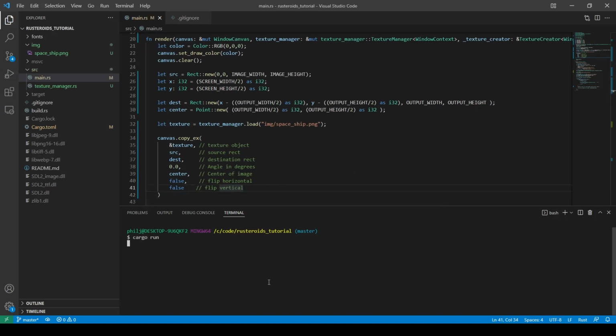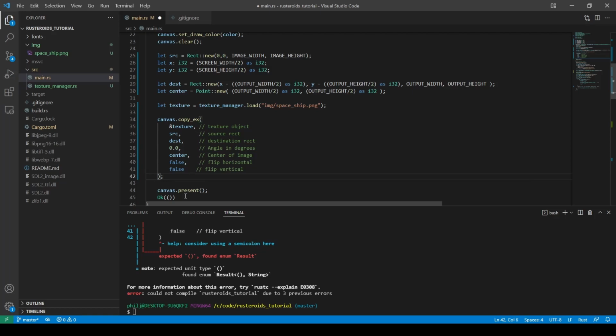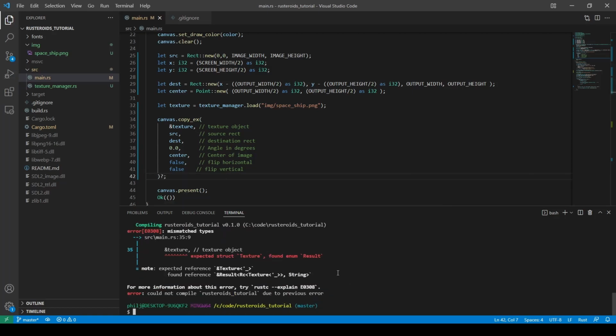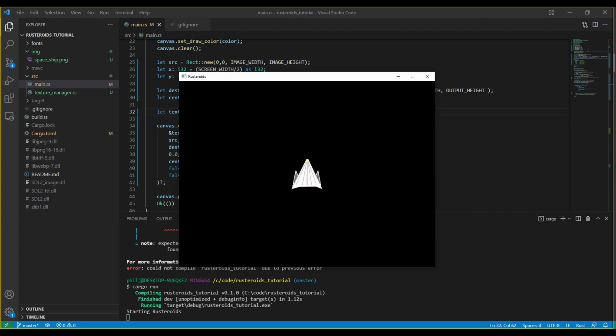With all that done, let's try and run the code. We have some errors back, there is a missing semicolon, and we want to ignore the return result. We've done that twice. As we can see, our spaceship is being displayed in the center of the screen.